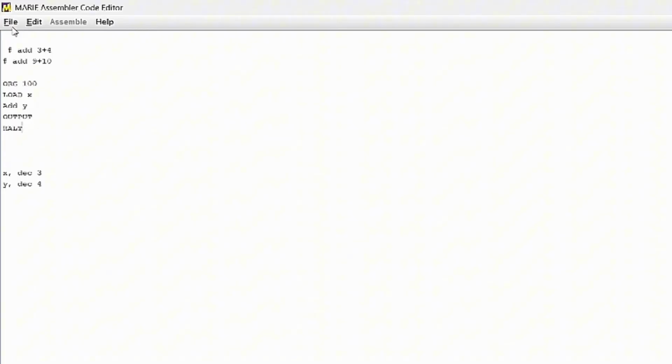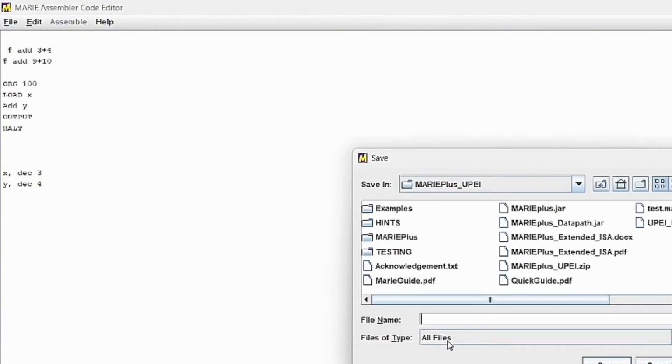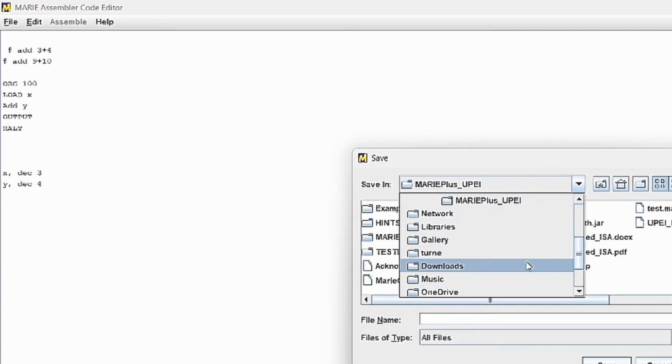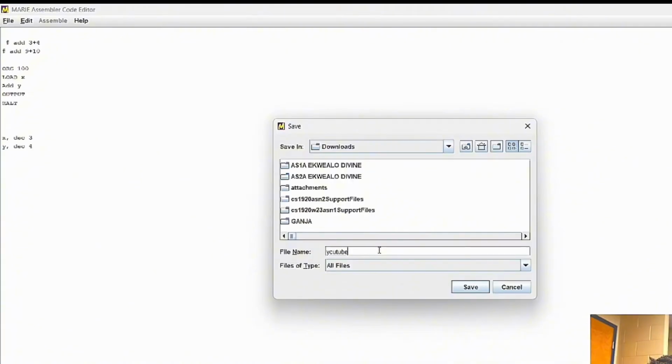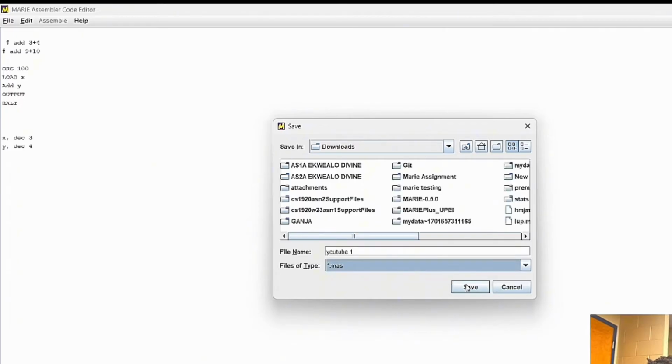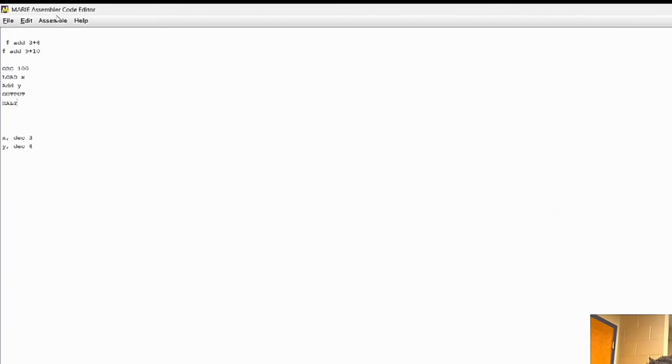Now, in order for this to work, we need to save our project. So save as, and I would save it in my downloads, probably. Just save it as YouTube 1. And we're not going to save it as all files, we're going to save it as mas. And we save it, right? Then we assemble it. Assemble current file.